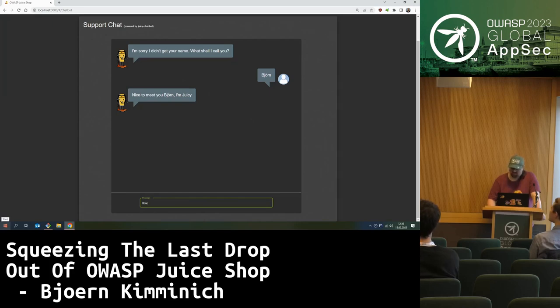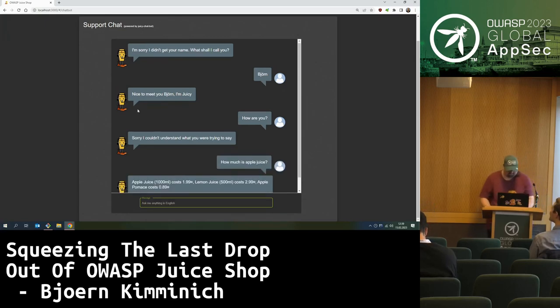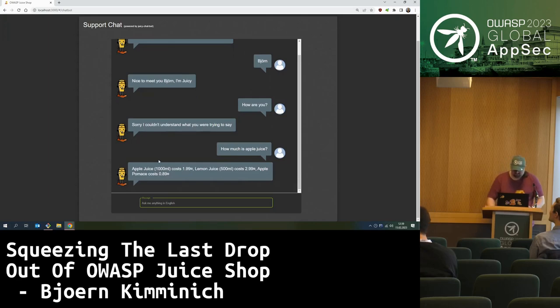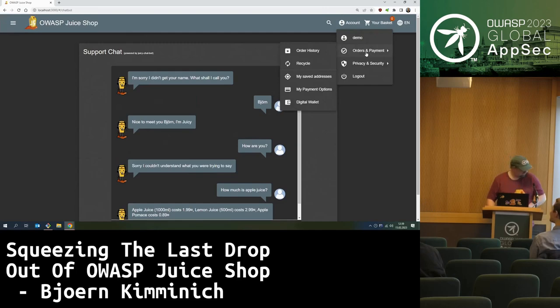A little bit simplified, but you can visit your order history. You can request containers for recycling, used bottles or whatnot. You can edit your address. You can check your wallet. There's privacy settings. You can even, and I'm serious about this, enable two-factor authentication with the juice shop. So lots of stuff you can actually do.